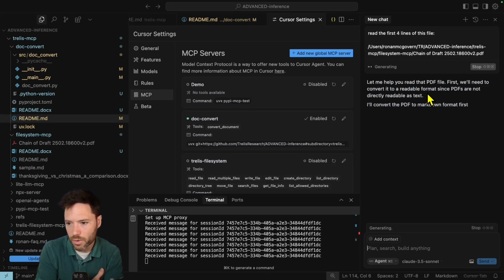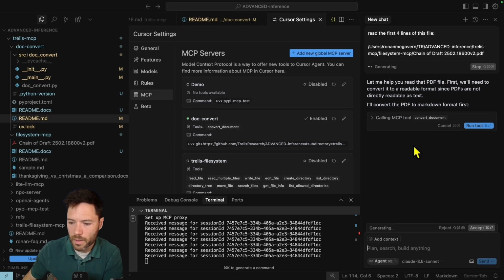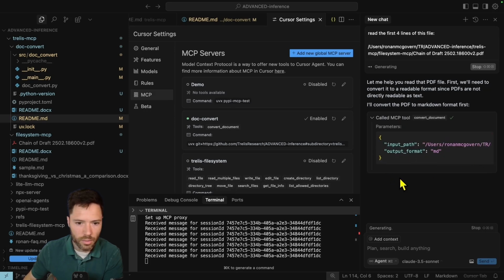So yeah, it says we're going to convert it to Markdown. It'll give me the option to approve. And this will take 15 seconds. And then hopefully it'll decide to read it using its own internal tool. So this works in Cursor. It'll work in Windsurf as well if you just provide document conversion as a tool, which we've done via UVX.